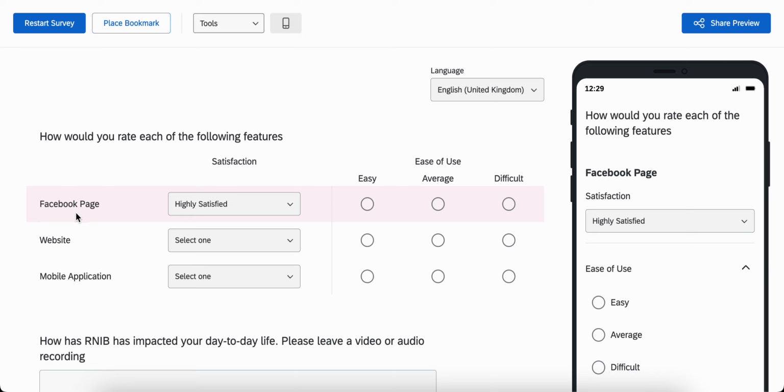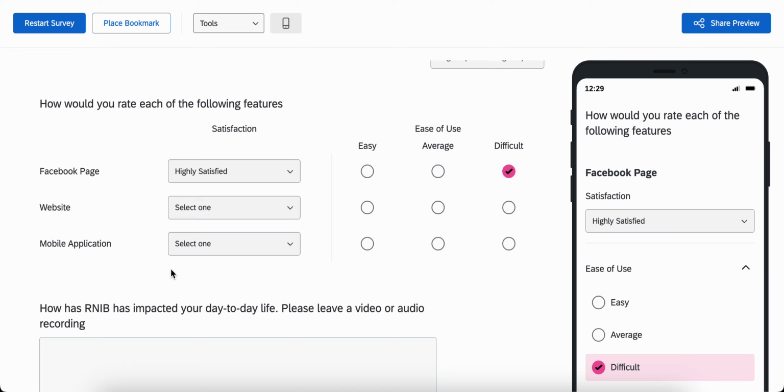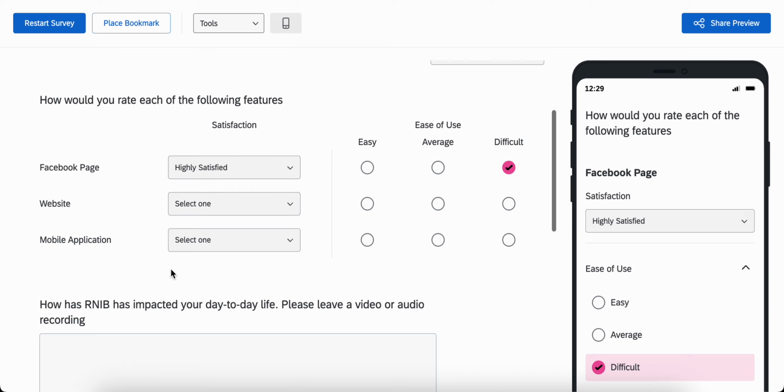So for example, when it comes to the Facebook page, I mark this as highly satisfied, but I can also rank it as something that's either very easy or very difficult to use. So it's enabling you to get a lot more information from one question and preventing having to ask too many questions around the same features.